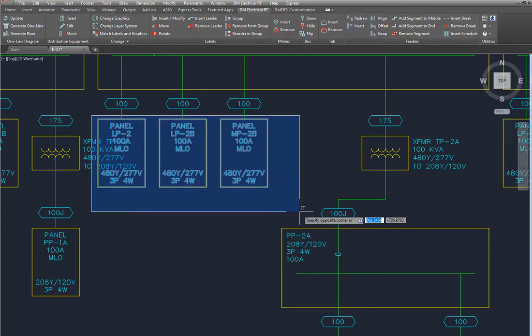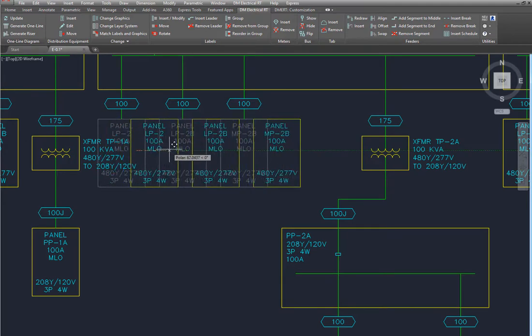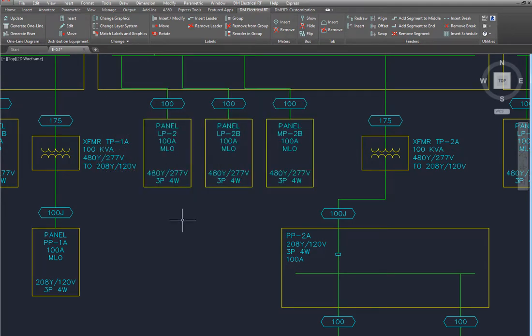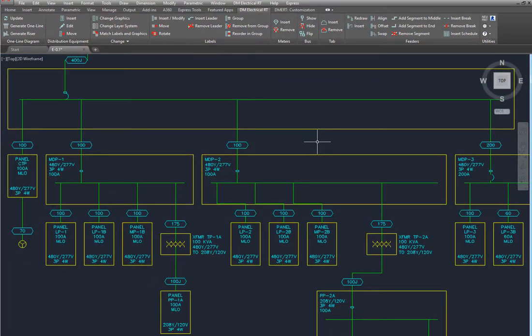Moving distribution equipment on the diagram is as simple as using the AutoCAD Move command. The feeders and labels will follow. To adjust feeders, select the feeder and move each segment using the grips provided.